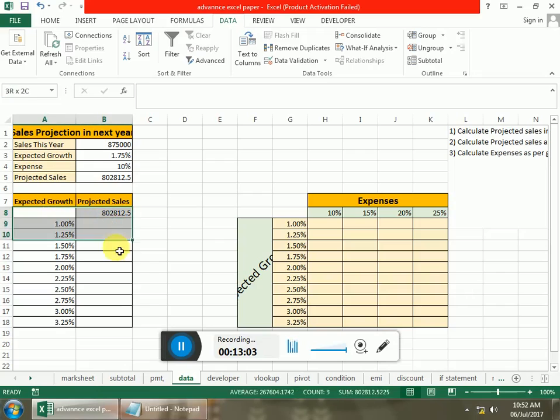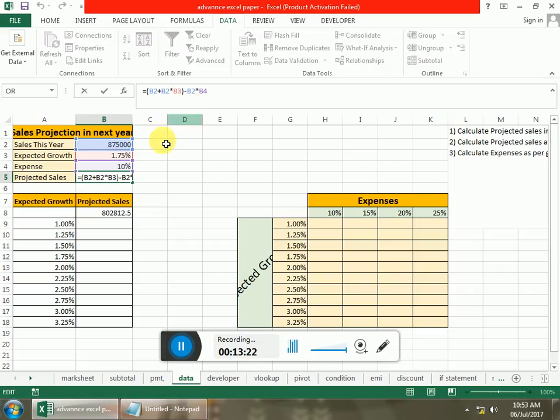So you will get this much. Now I want to calculate expected growth from 1% to 3.5%. So select this, same formula you need to apply, just click here and press enter. You can note down the formula for this one in your book. So that was sales plus sales into expected growth, close the bracket, minus sales into expenses.